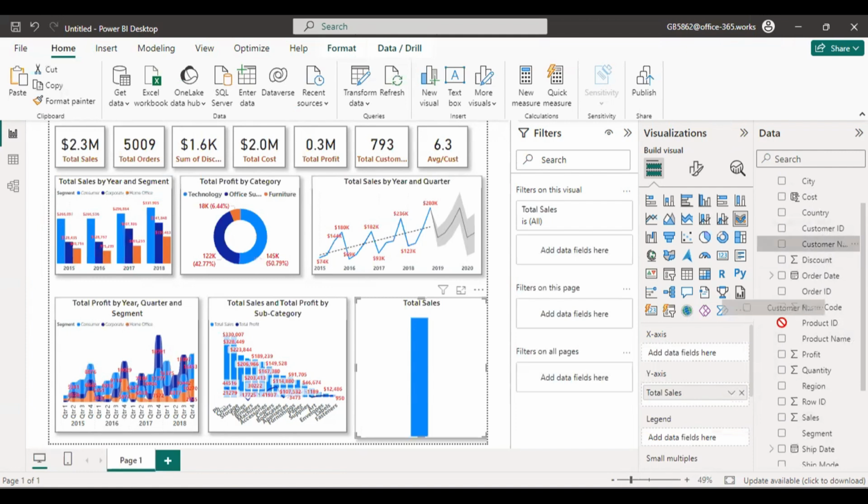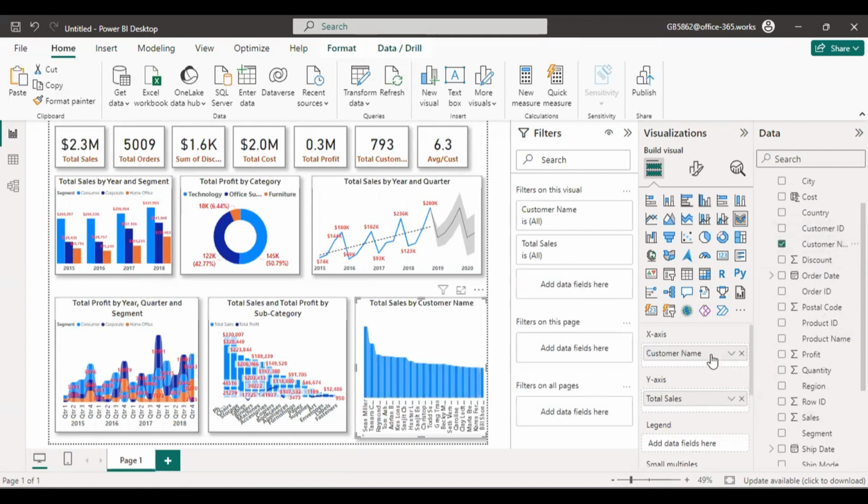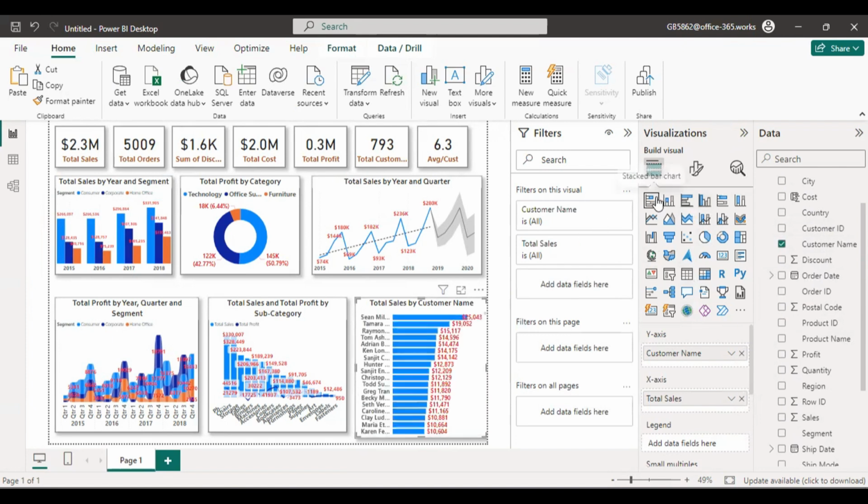Customer name, so in my x-axis. What I needed is this one. So this is it now. But for this kind of analysis, I will probably prefer a bar chart. Yes, you can see, if you want to rank things from highest to smallest, it's good to use bar charts. So you can see Shamila, Tamara, Raymond, Tom.